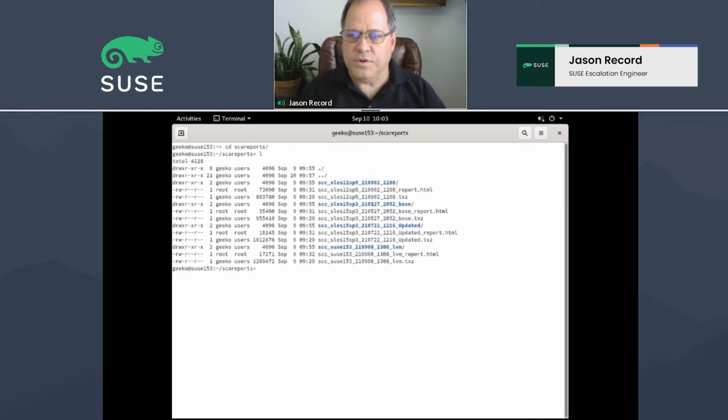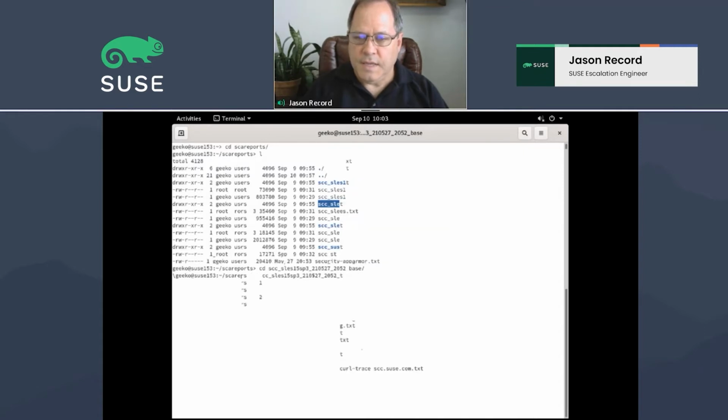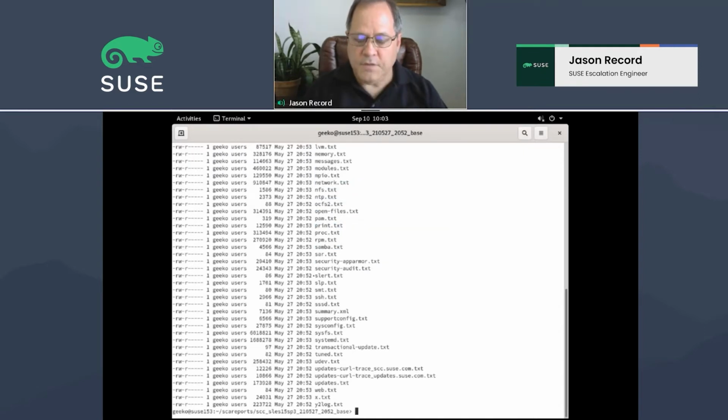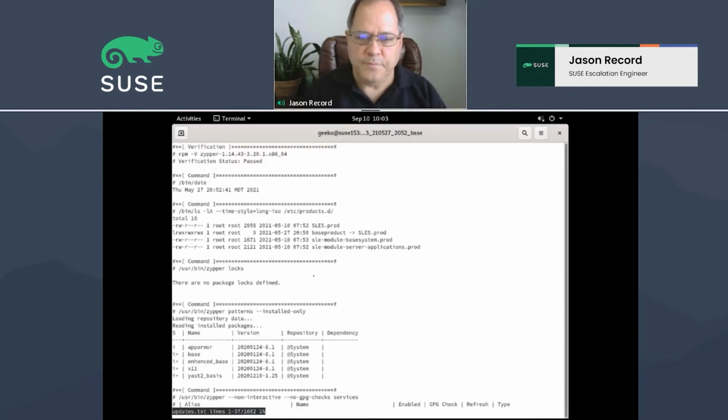I have several support configs here, and the first one we're going to look at is this SLES15SP3 base. This server is not registered. As we look, we have several files here. The information about registration is in the updates file. So let's open up the updates file.